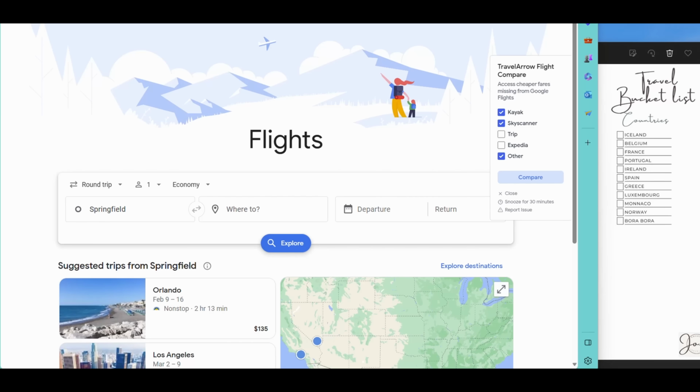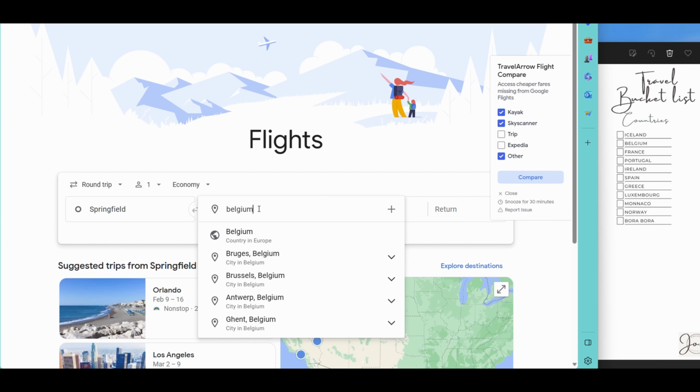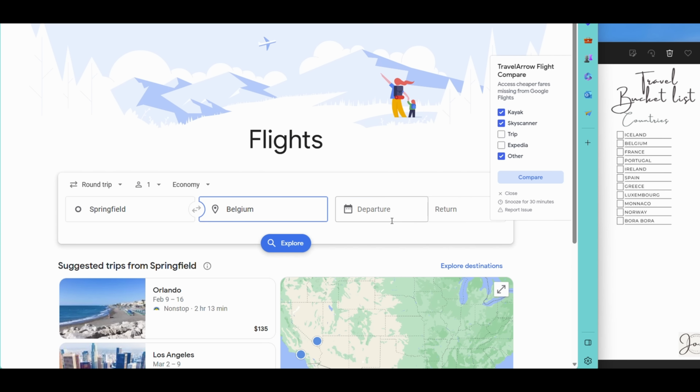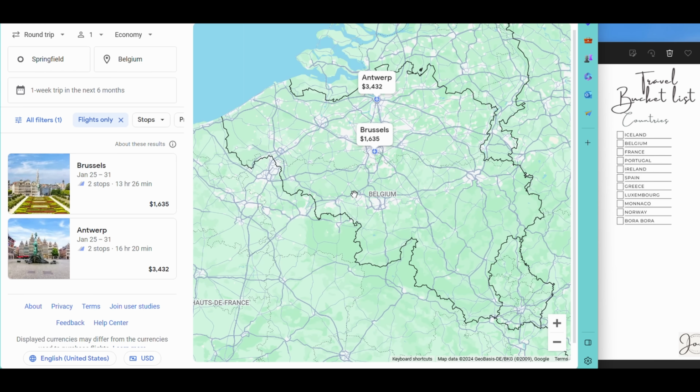So I wanted to talk you through another scenario. Say you're wanting to go to a very specific place. Let's say Belgium, for example. So let's put that in and hit search. I would leave these dates open so you can find the best pricing. All right, so it's about $1635 to get to Belgium from Springfield, Missouri.